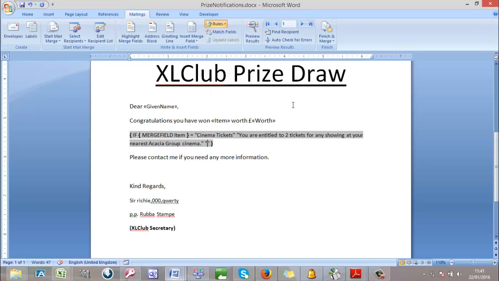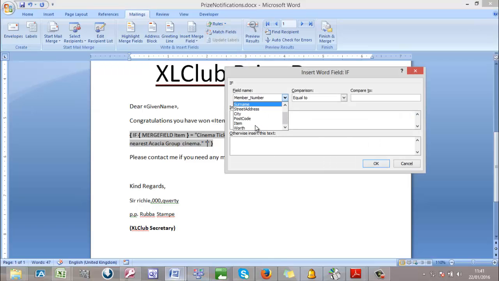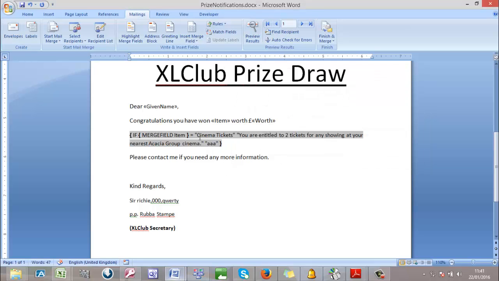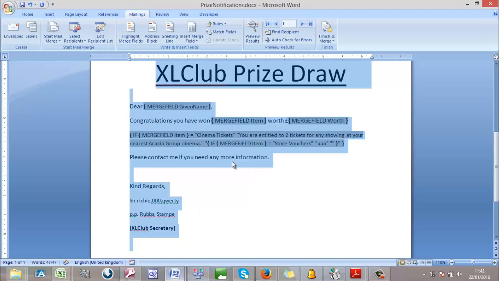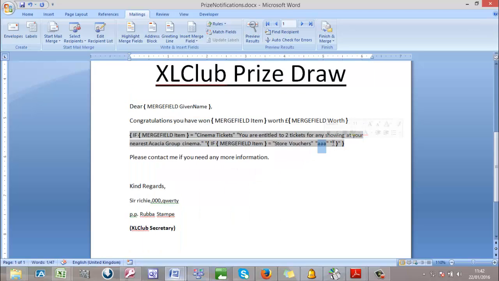Let me do that. So the second item is store vouchers. I'll just put AAA there, okay, and later I'll replace it. So toggle fields again, and then you can change this one, but let me do the last one.